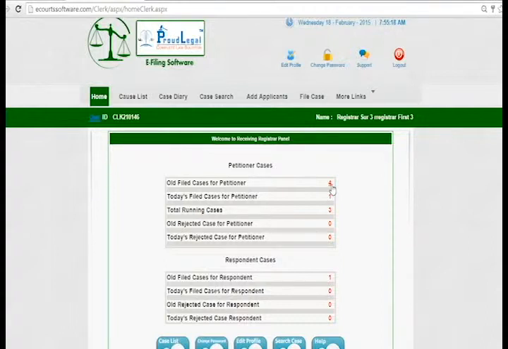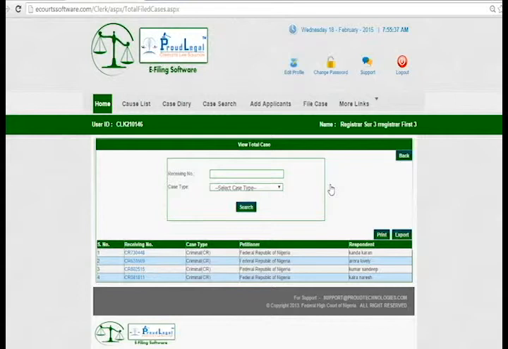If you want to see the whole data of the cases, for example, the case numbers which are running in old file cases for petitioner, you just need to click on the number, and when you click on the number, you will get another page where you can see all the cases. For example, there are 4 cases, these are the receiving numbers, these are the case types, what kind of case it is. All 4 cases are criminal cases, these are the petitioner, and these are the respondent.